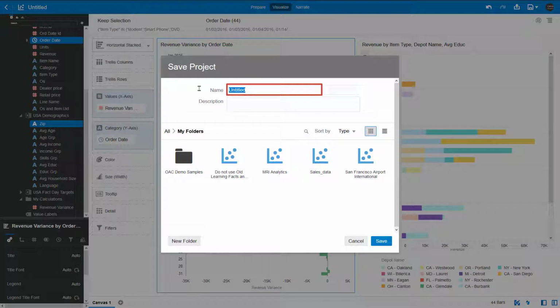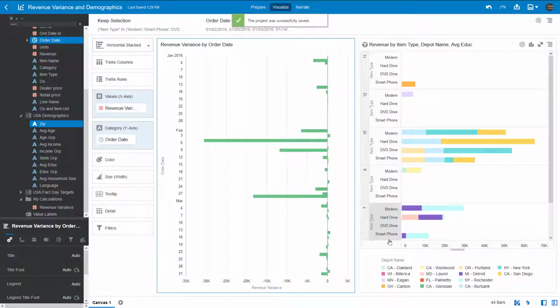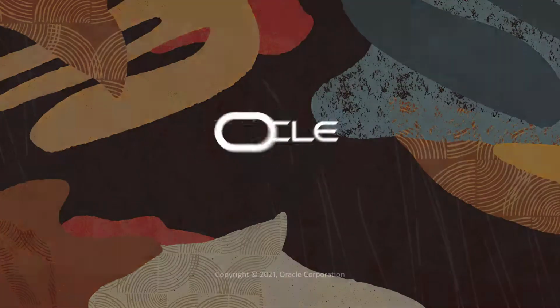Based on this exploration, you now have a better understanding of the revenue generated for specific item types. In this video, I showed you how to create a project, open and blend data sources, swap columns, limit data, and create a calculation. Check us out at docs.oracle.com.